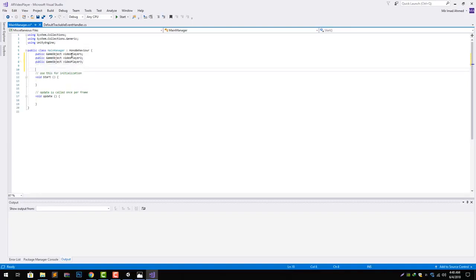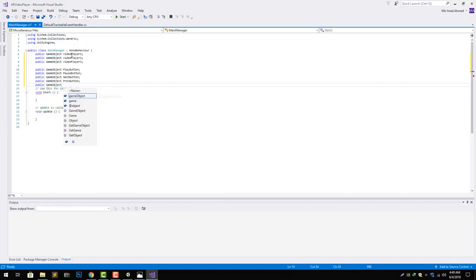Let's have the buttons. Public game object play button, public game object pause button, then we have public game object next button, public game object previous button, public game object mute button, public game object unmute button. So now I have created reference to all of the buttons.